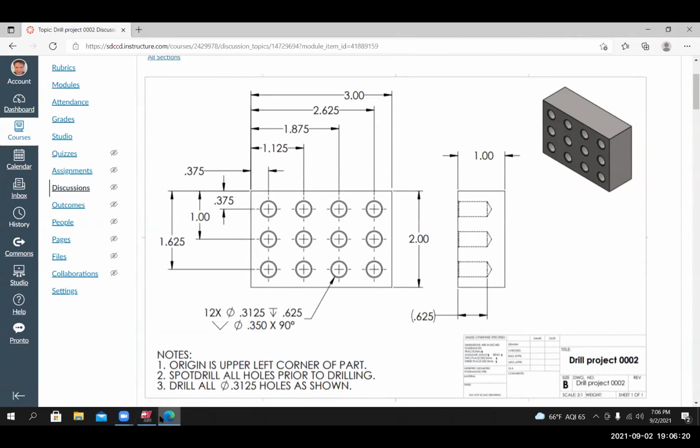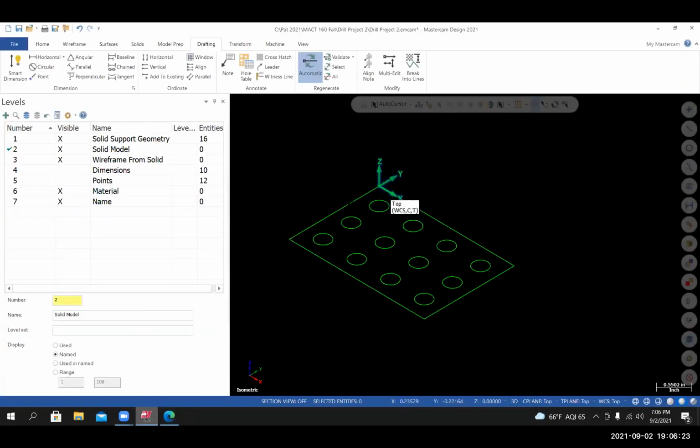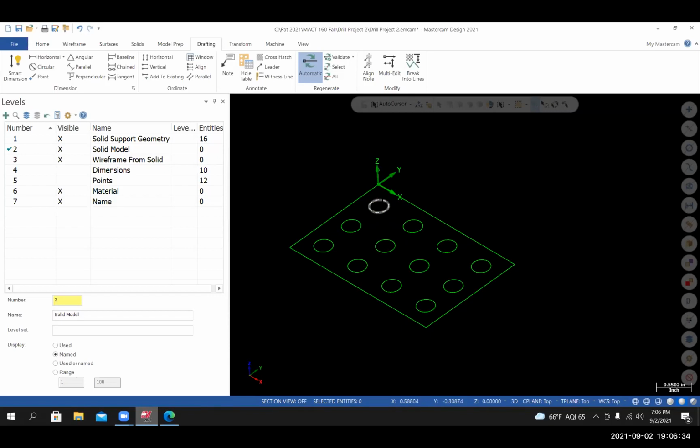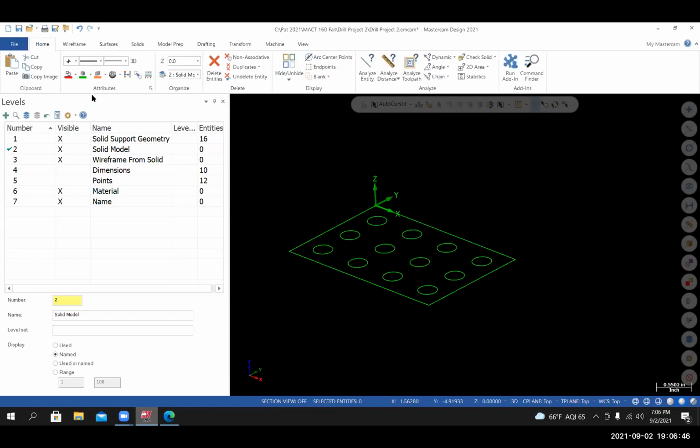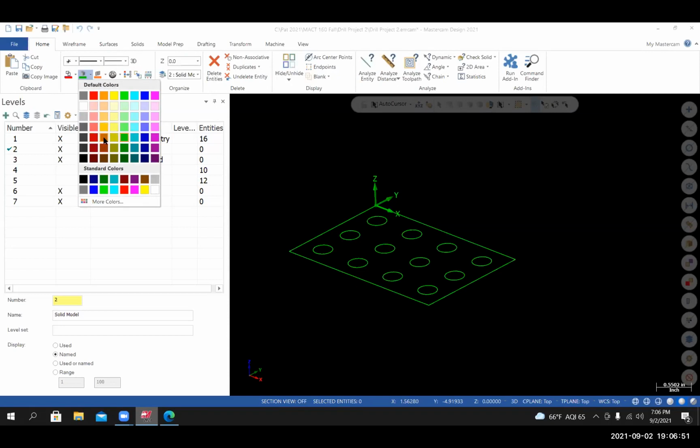So from here, I'll go back to Mastercam. We're going to extrude the outside profile of the part 1 inch in the negative Z. I want to keep the wireframe representation of the part on the top of the solid model, and I want to keep the origin on the top of the solid model also. Make sure the solid model level is the active level. I'm also going to change the solid color. I'll go to the Home tab, and for the solid color, I'm going to change it to this rust orange color.